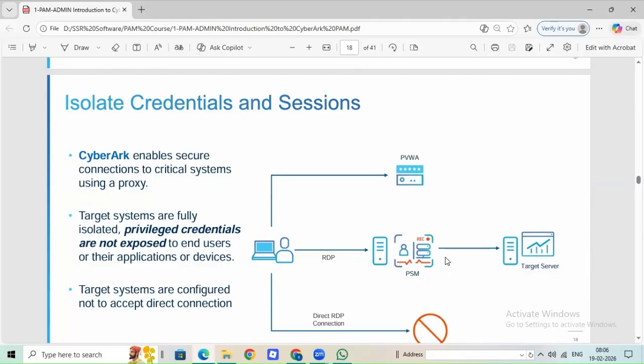Because without recording, how do you know what the user is trying to do, what the user is trying to change, what the user is doing in the server, right? So the PSM is responsible. It is going to be recording the sessions.